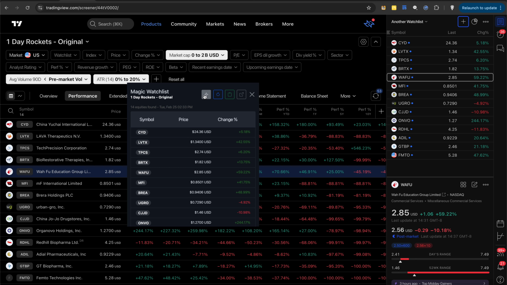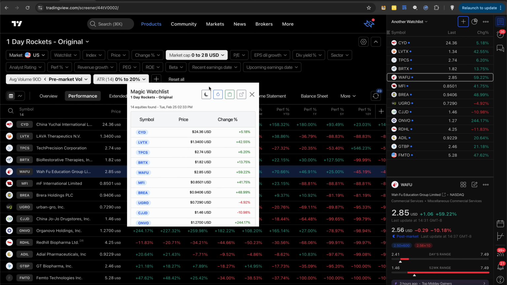One other thing is that we have a dark mode and a light mode. With TradingView Screener, it's only in dark mode. So if you want to have a different look, we have that also.